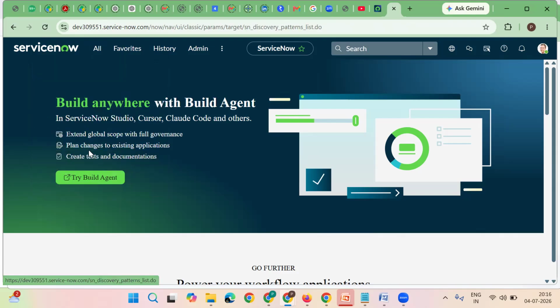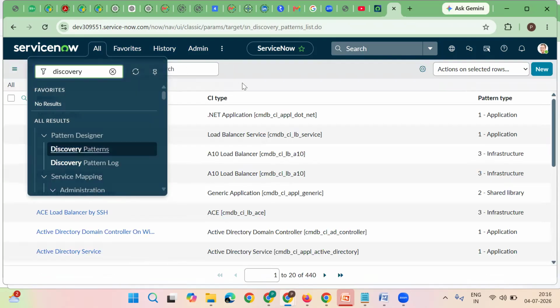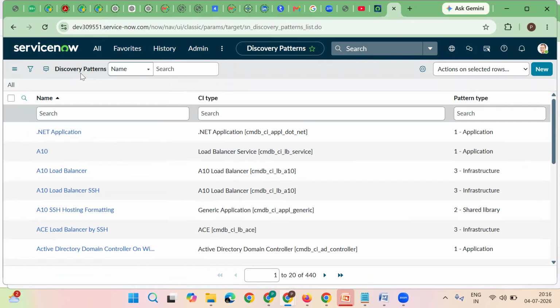Then discovery patterns. Here, the discovery pattern stores all the patterns used during discovery. For example, the Linux pattern discovers CPU, memory, OS version, and other server details. Similarly, other versions are also available here.